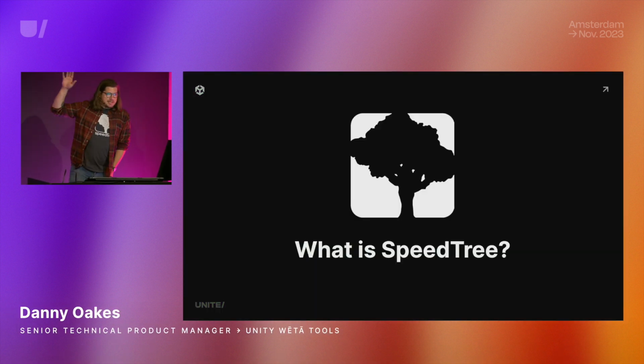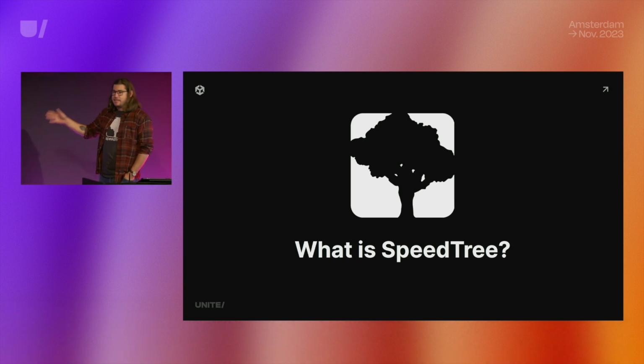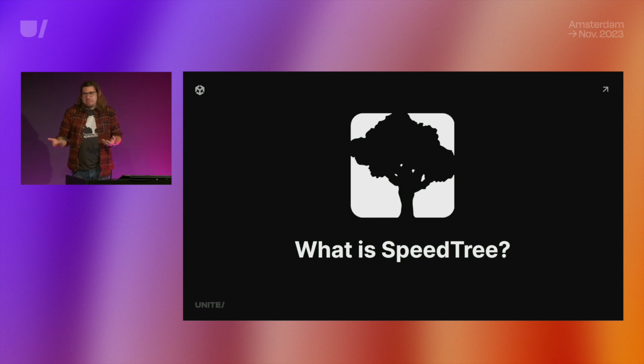To start, we're going to go with a very common question when it comes to SpeedTree, which is, what is SpeedTree? This is a common question because there's a lot of different types of trees that you can bring into Unity. There's a lot of different ways to make trees. So why do we need a tool just to make trees?